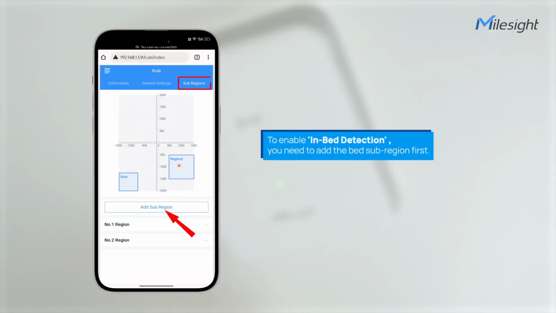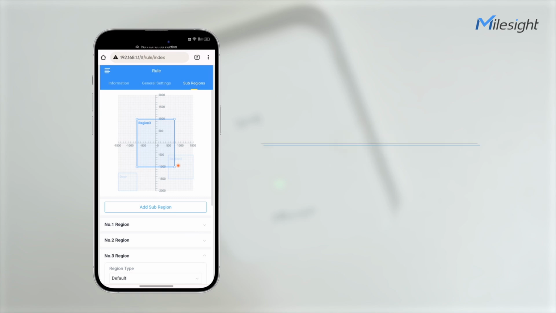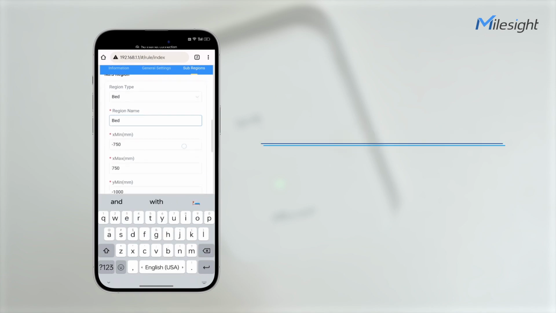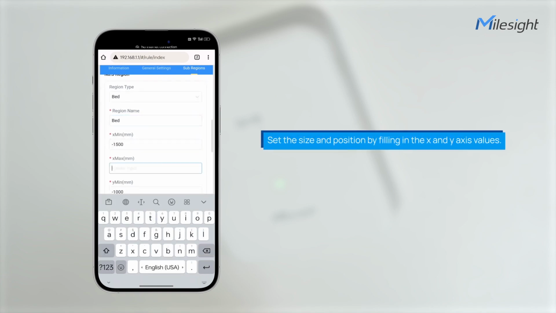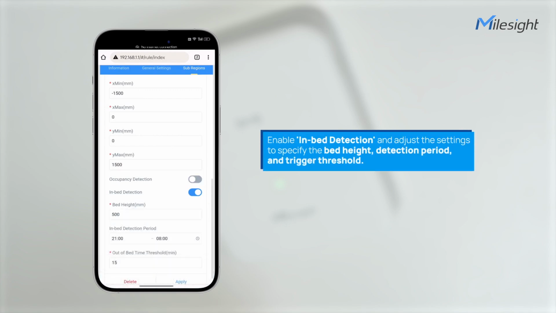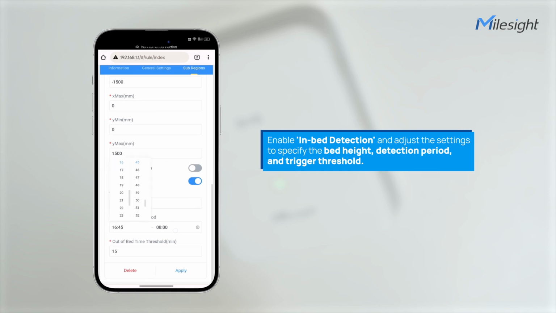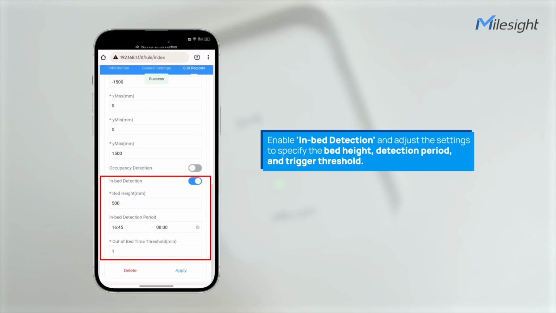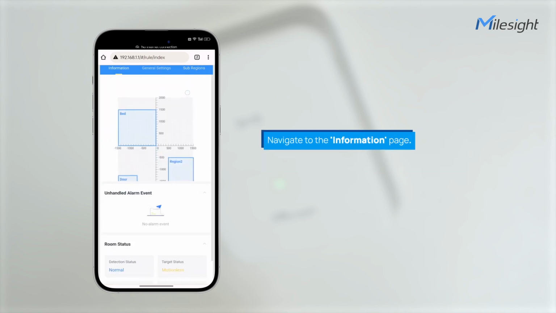To enable in-bed detection, you need to add the bed subregion first. Select the region type as bed and name the region. Set the size and position by filling in the X and Y axis values. Enable in-bed detection and adjust the settings to specify the bed height, detection period, and trigger threshold. Navigate to the Information page.